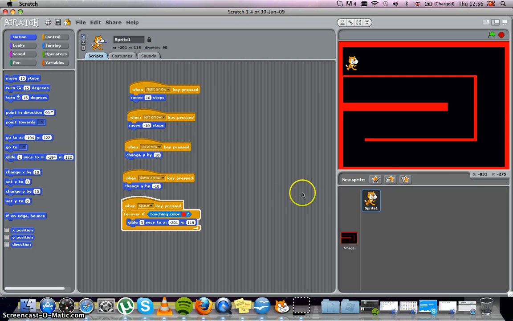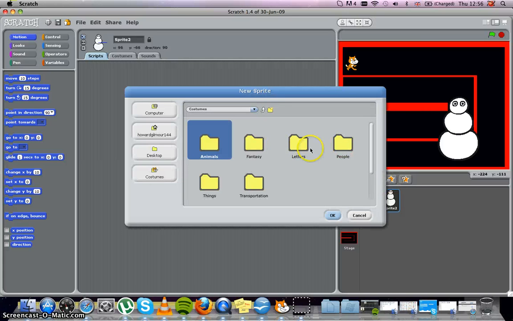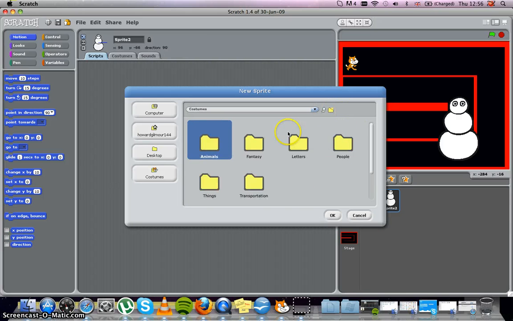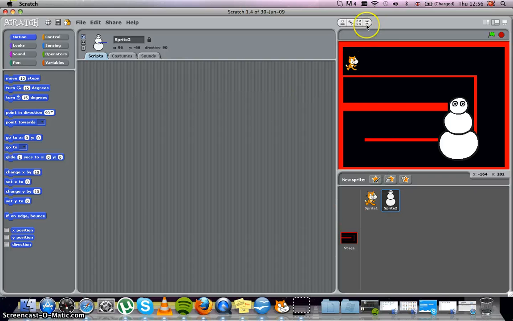The next script is I'm going to choose a new character. I want somebody bad, okay? So you can click get a surprise sprite and it'll surprise you. I actually quite like that. Or you can go into here and choose from these 6 categories. So you can look in things, or whichever category you want. Fantasy, oh yeah, some really good stuff in there. I'm happy with the snowman, of course he's too big, so let's make him quite a bit smaller, like that.